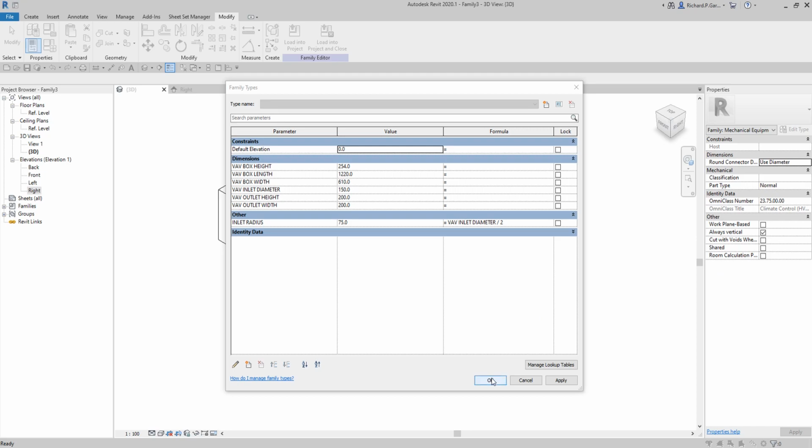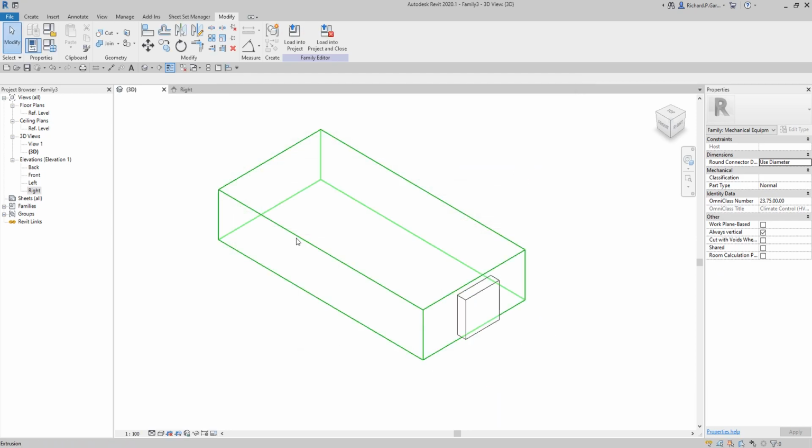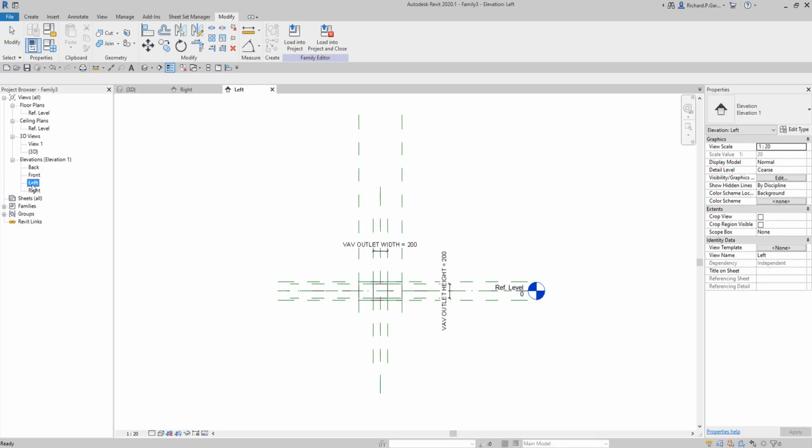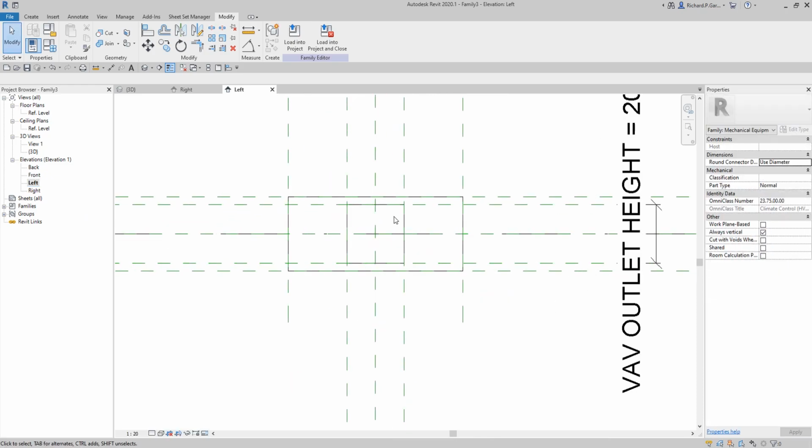Okay, so let's just now select OK. So after we create the parameter, the next thing that we're going to do is open up the left elevation. And then I'm going to change here, because as you can see, I can still see the extrusion. So I'm going to change the visual style to hidden, so it will be hidden. Okay.